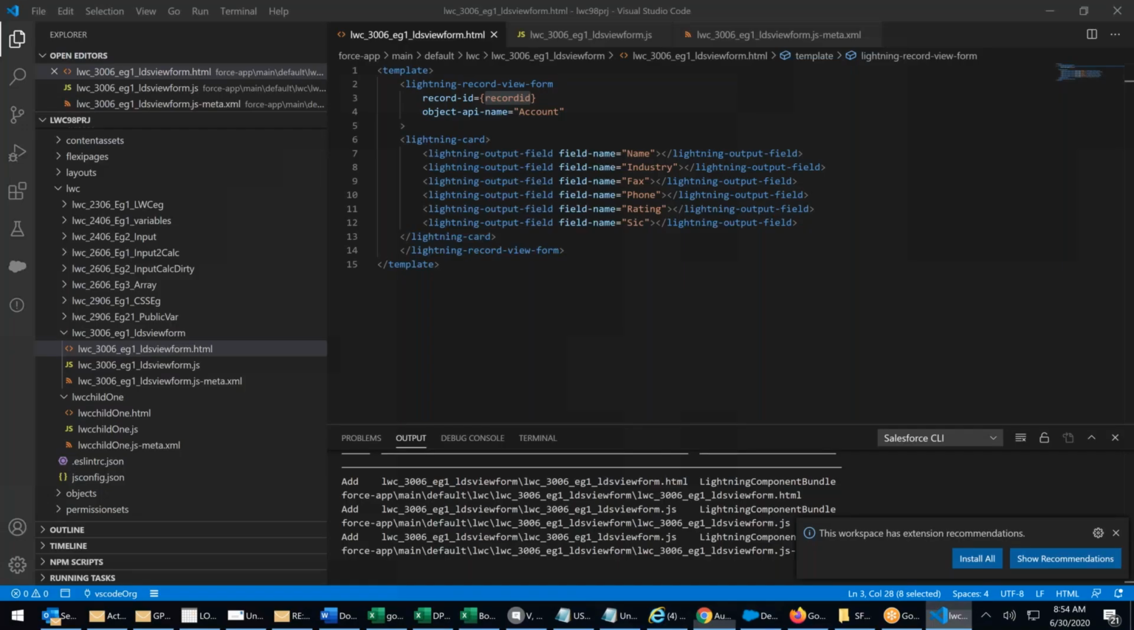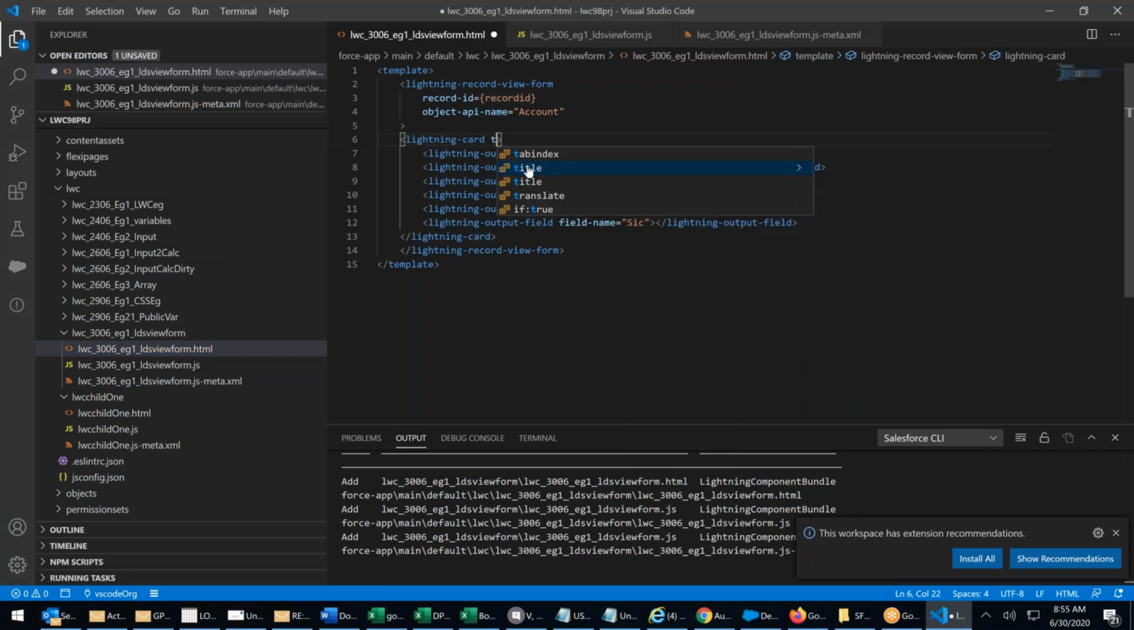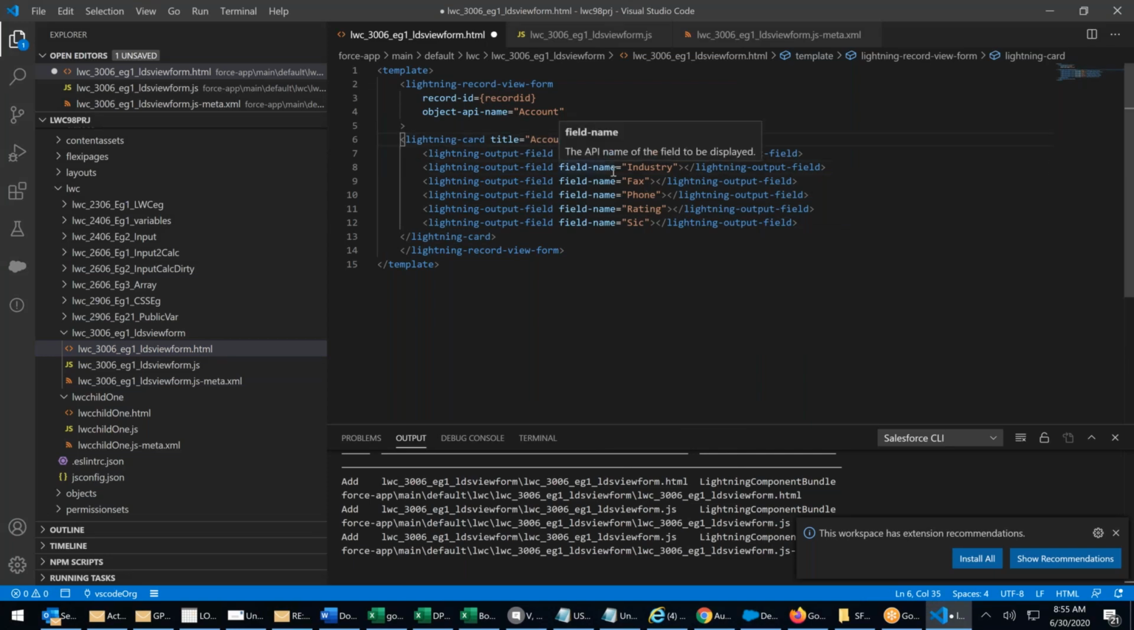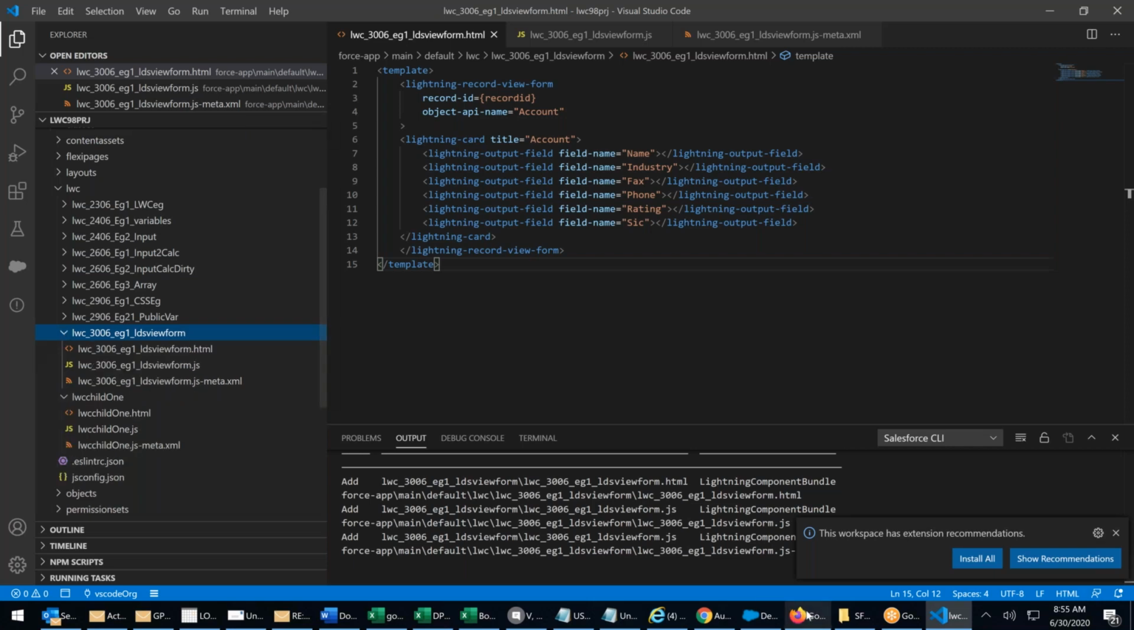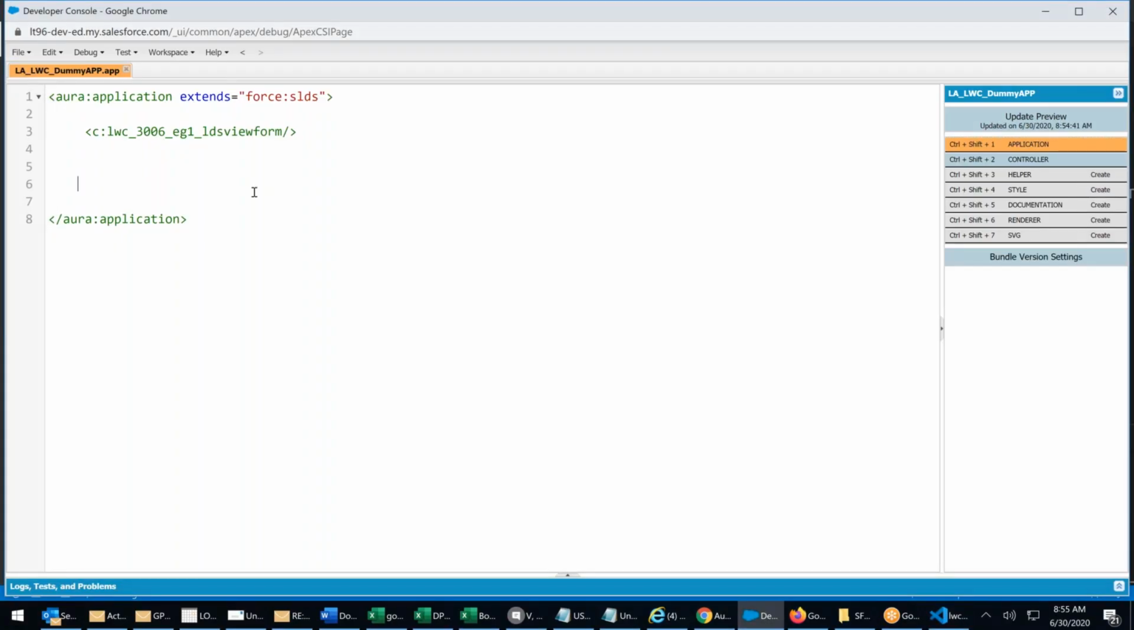I can say title equals to Account. You can put the icons and everything here. Lightning view form. Clear? View form. Perfect. Lightning view form. I'm keeping it as it is.